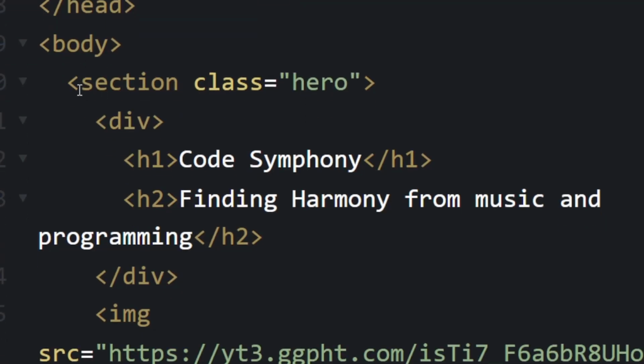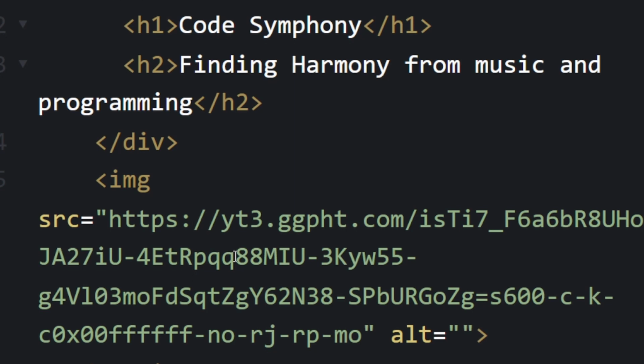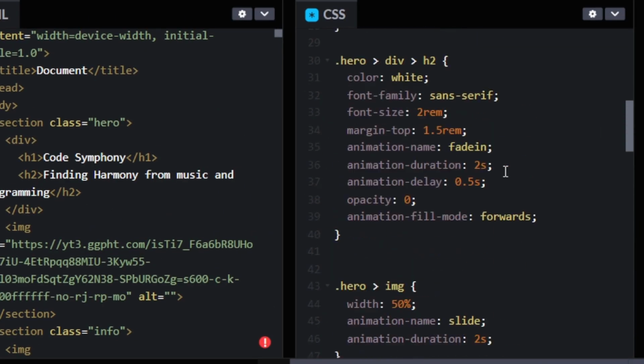So first I would contain one section and give it a class of hero, but basically I would divide it into one div and one image. This one containing my text, the other one containing this image. So let's look at the CSS.